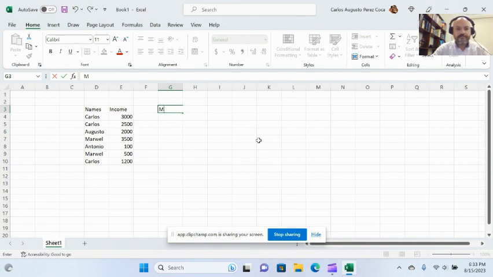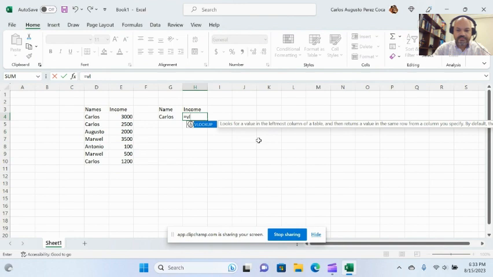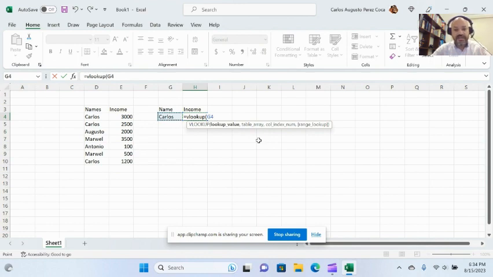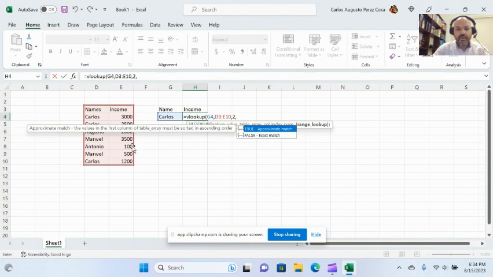Now, let's say we want to know the name and the income from the person we're typing, name, Carlos. So for this purpose, we normally use VLOOKUP. It's trying to get the name we're looking for, and then we normally have an array. And then we choose the number of the column in which we get the result, right? So in this case, it's column 2, and then 0 or false for exact match.